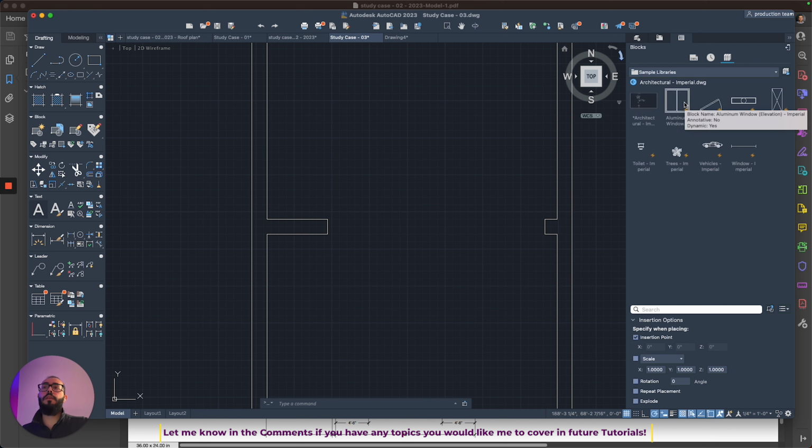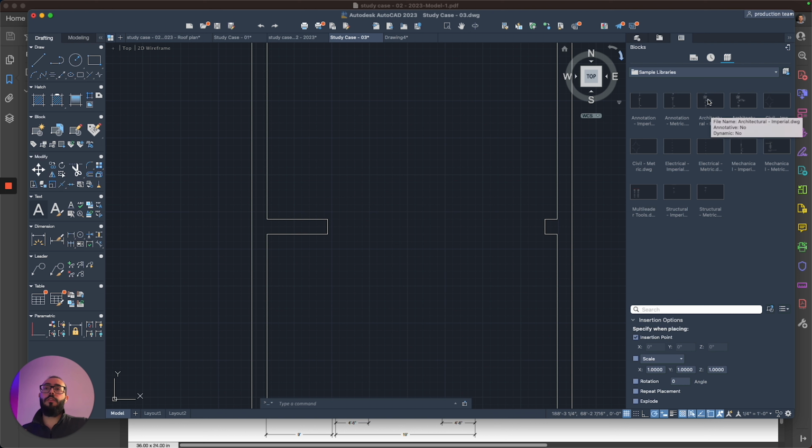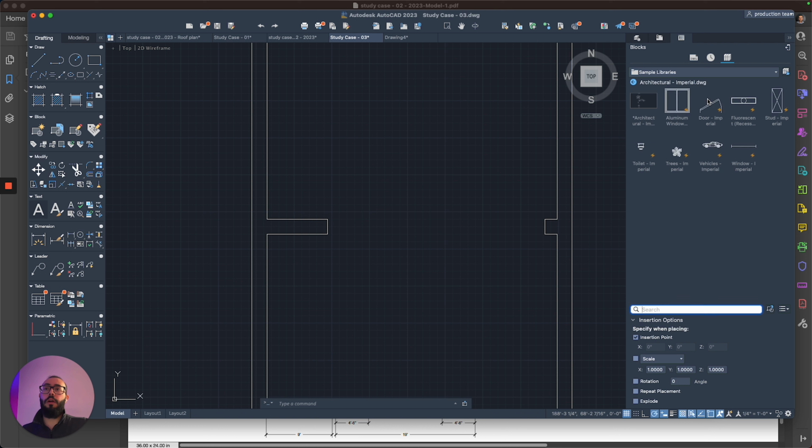So you're going to click that. Once you click that, you should see something like this. I will go back. You should see a list of elements or libraries that come preloaded with AutoCAD. The one I'm going to be using specifically is called Architectural Imperial. So I'm going to double click on it. The reason I'm using Imperial is because it's made using inches and feet.